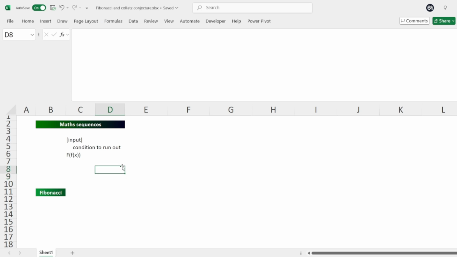Hello and welcome. Today we're going to be talking about an interesting subject, which is the math sequences that we usually know, using a very nice concept in Microsoft Excel, a new concept which is recursive lambdas. Recursivity is a concept that we usually use in programming.